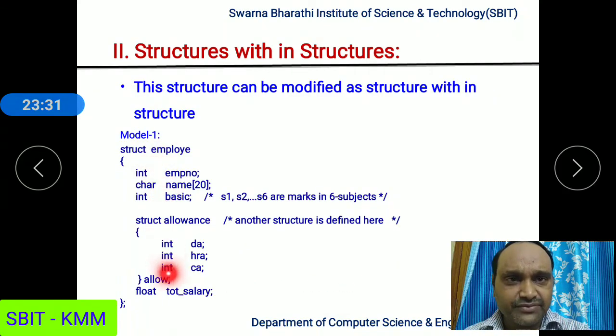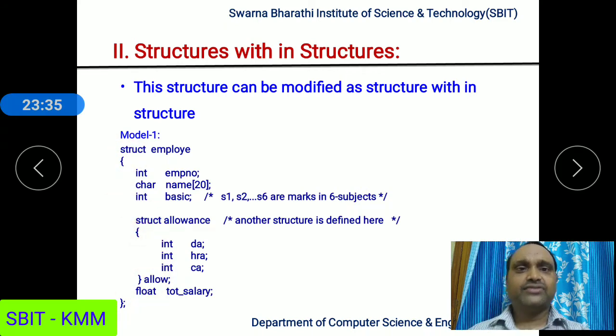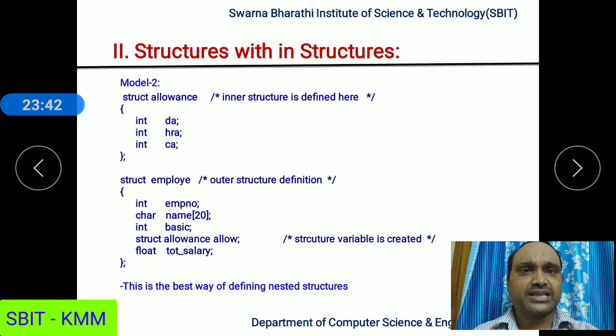Nested structures can be defined like this. You can define one structure inside another structure, but this definition is rarely used by programmers. A good programmer usually goes with the second model, and this model you can use.